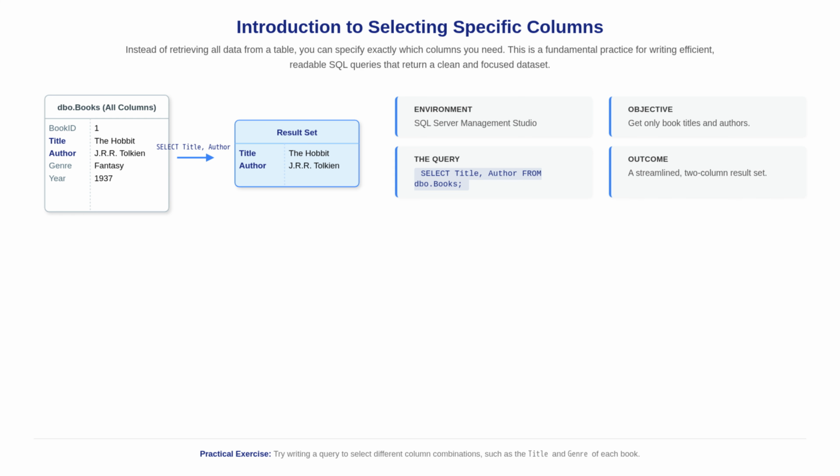Back in Management Studio, let's refine our query. This time, I'm only interested in the title and author of each book. So I'll write select title, author from dbo.books. I execute this and look at the result. It's much cleaner, only the two columns we asked for. This is how most production queries are written.